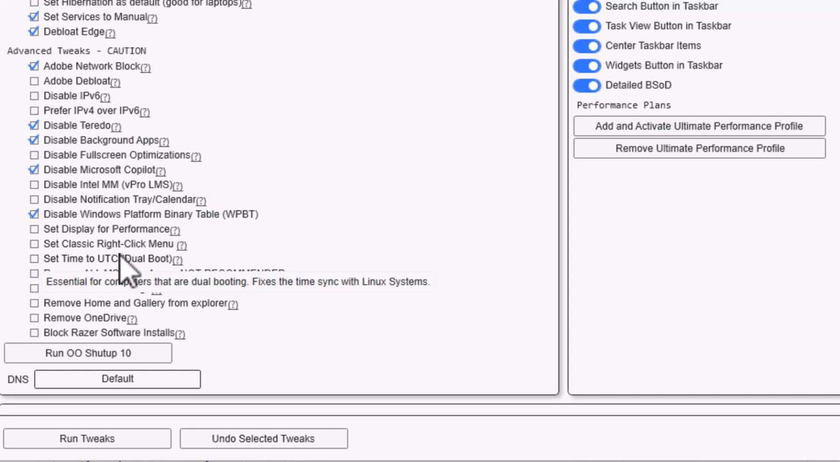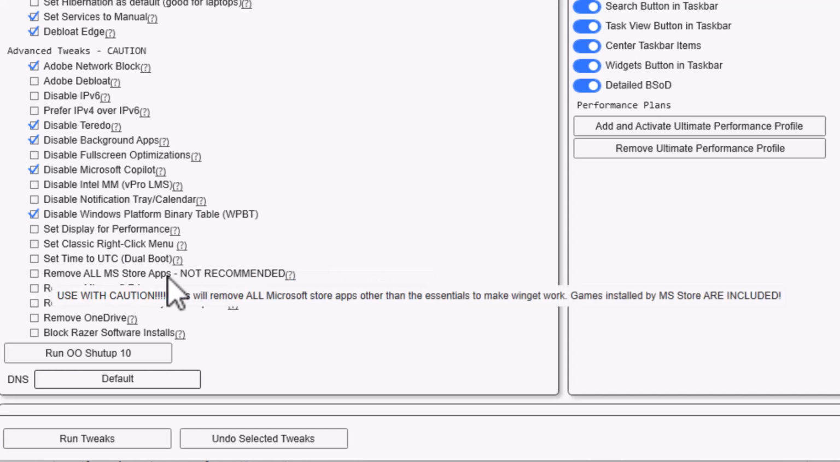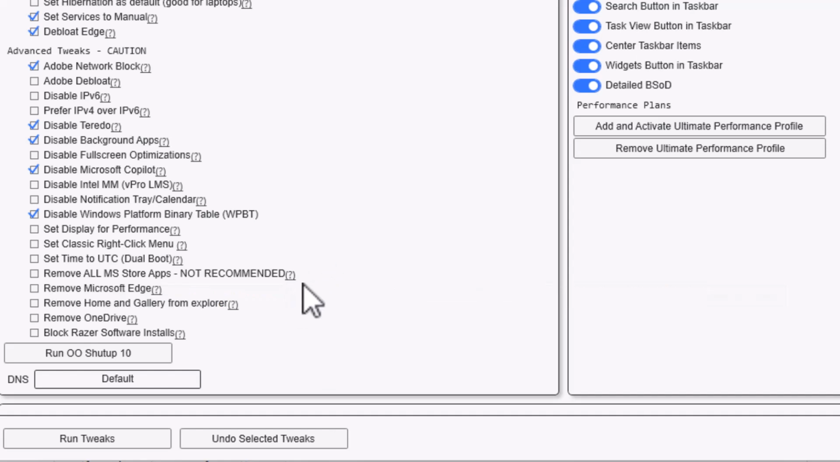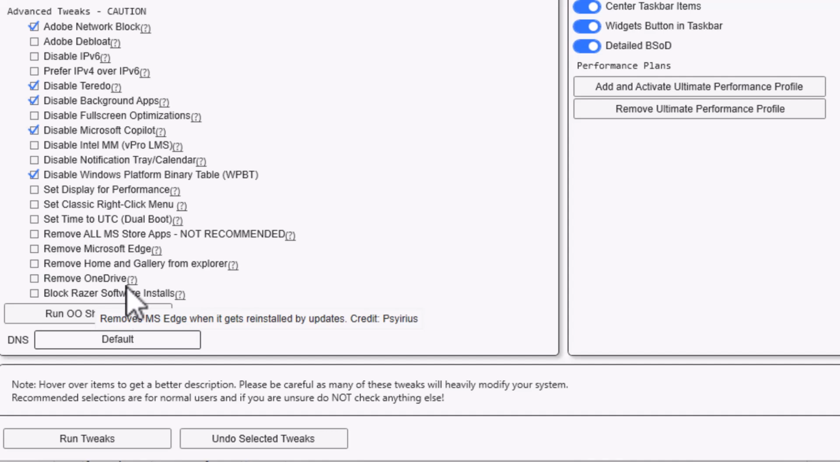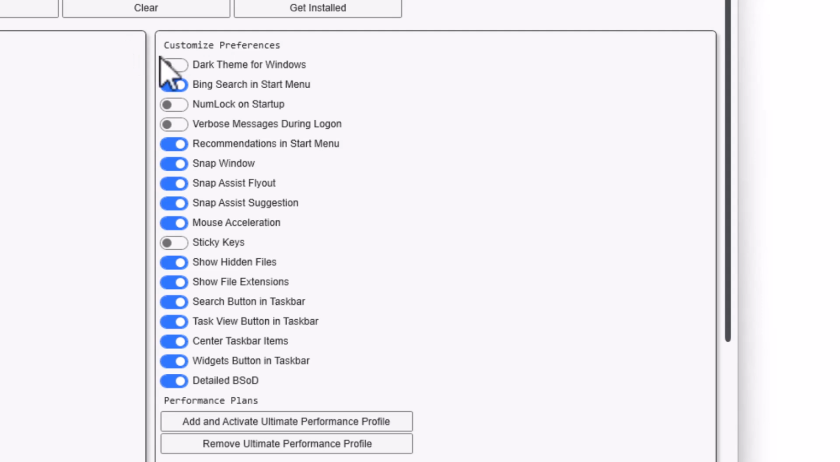I don't want to set my time on the BIOS to UTC. I am not going to remove all Microsoft Store apps. I can remove them one by one as needed. I don't want to remove Edge. I actually use Home and Gallery somewhat in Windows Explorer. I use OneDrive, and I don't have any Razer software. This O&O ShutUp10 has all kinds of options. I'm not going to go into that because a lot of that is stuff I don't care about all that much. And then we have customized preferences.